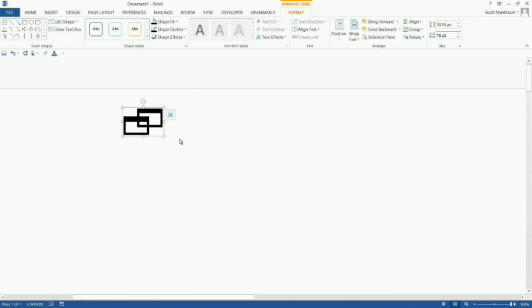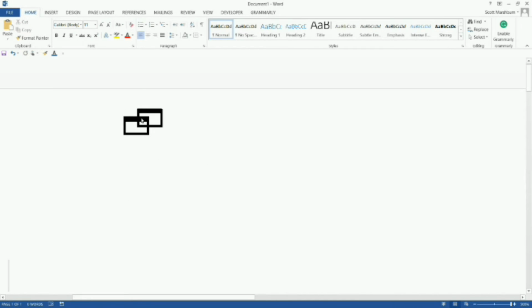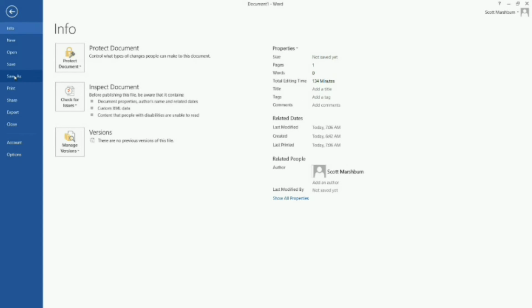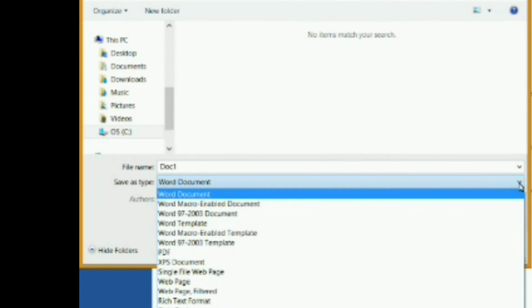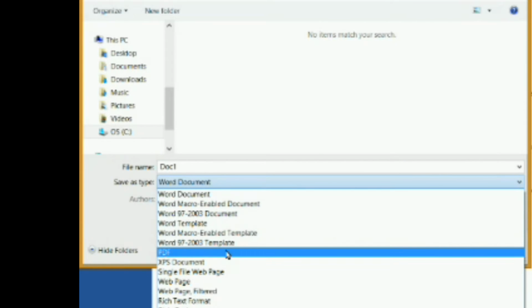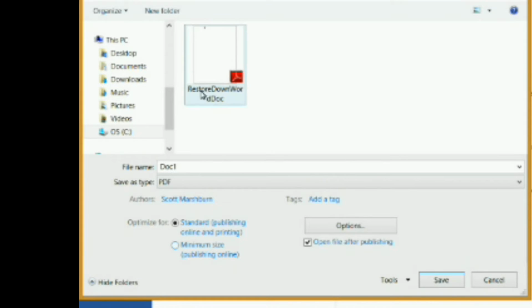Now the next thing I need to do is somehow get this into GIMP. Now this is an object or a shape inside of Word, but we can't necessarily save this as a picture, like a JPG image or a GIF image or anything like that. What we can do though is save it as a PDF document. So I'm going to go File, and Save As, and I don't want to save it as a Word document. I want to save it as a PDF document, okay? We can import PDF documents into GIMP, okay?